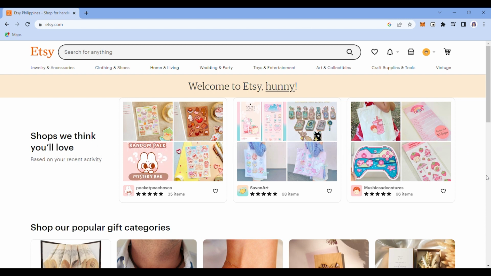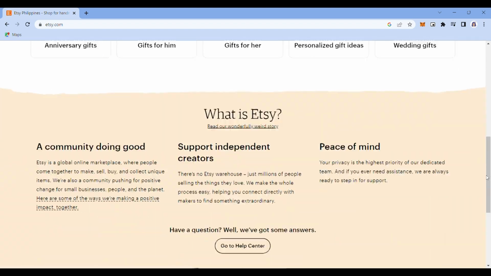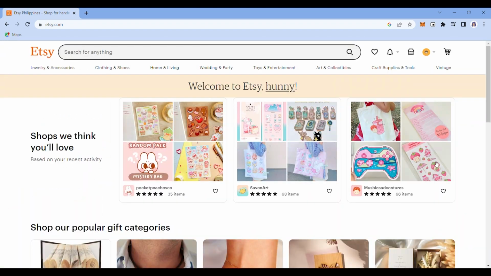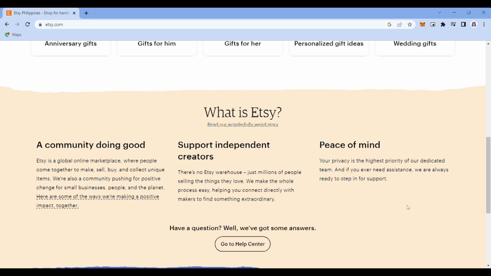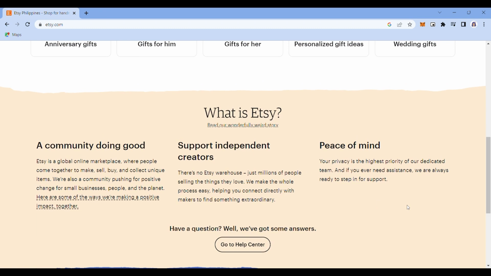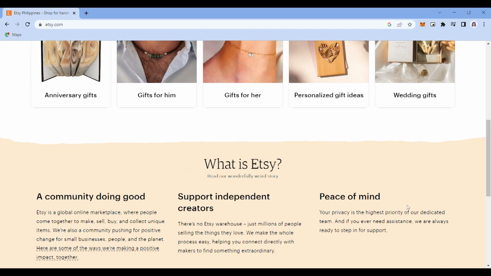Hi guys! So the first thing we're going to do in this tutorial is go to etsy.com. As you can see, I'm already on Etsy. This is what the Etsy website looks like. Here you can see lots of things. Etsy is a global online marketplace where people come together to make, sell, buy, and collect unique stuff.